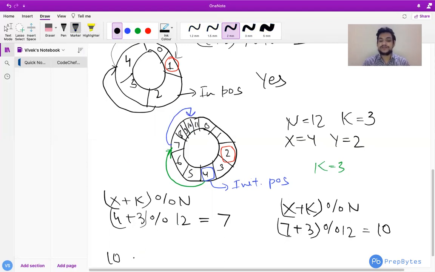Now this time x is equal to 10. Now the position of the virus is equal to 10. Now 10 plus 3 mod 12. What is 13 mod 12? 13 mod 12 is 1. And as we can see, when we jump from 10 to 1, it is 3 positions. 11 is the first position, 0 is the second position, 1 is the third position. So we are getting 1.